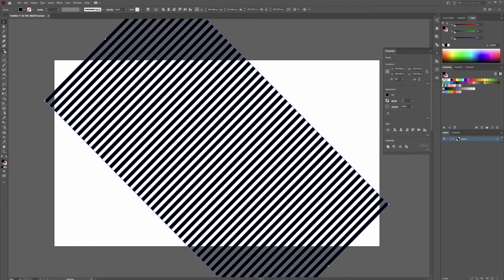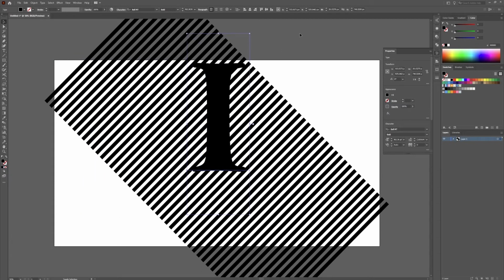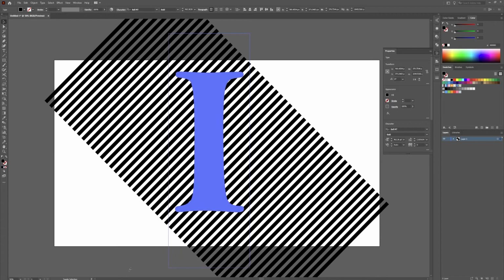Now grab your text tool, and you can make this whatever letter you want. Once you've created your letter, hold shift and drag that up so it's pretty hefty size. Drag this up as big as you want. I'm just going to make it as big as it'll let me.